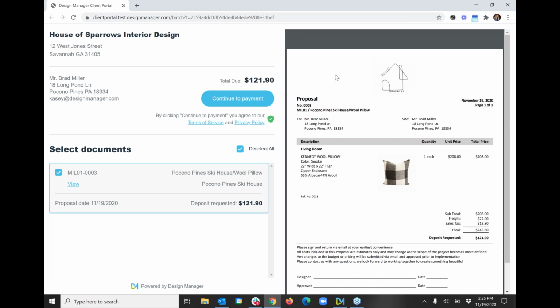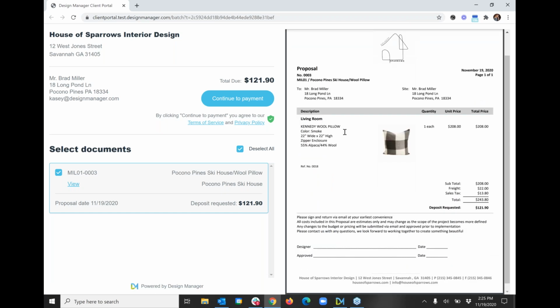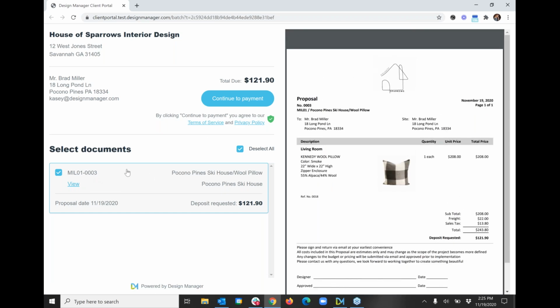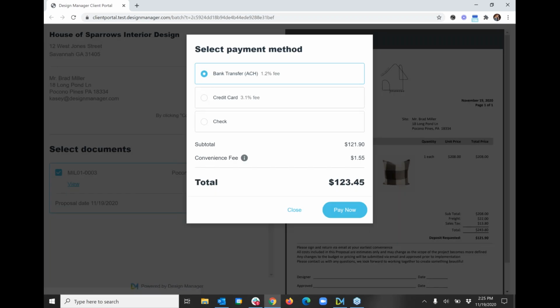And here your client can review the document on the right side here, as well as tag one or multiple documents. So we now have that option to send the client multiple proposals or invoices or both at once through the review and send feature. And they have the option to tag the documents that they're interested in paying at that time. So they would then select the continue to payment, where they would choose their payment method.